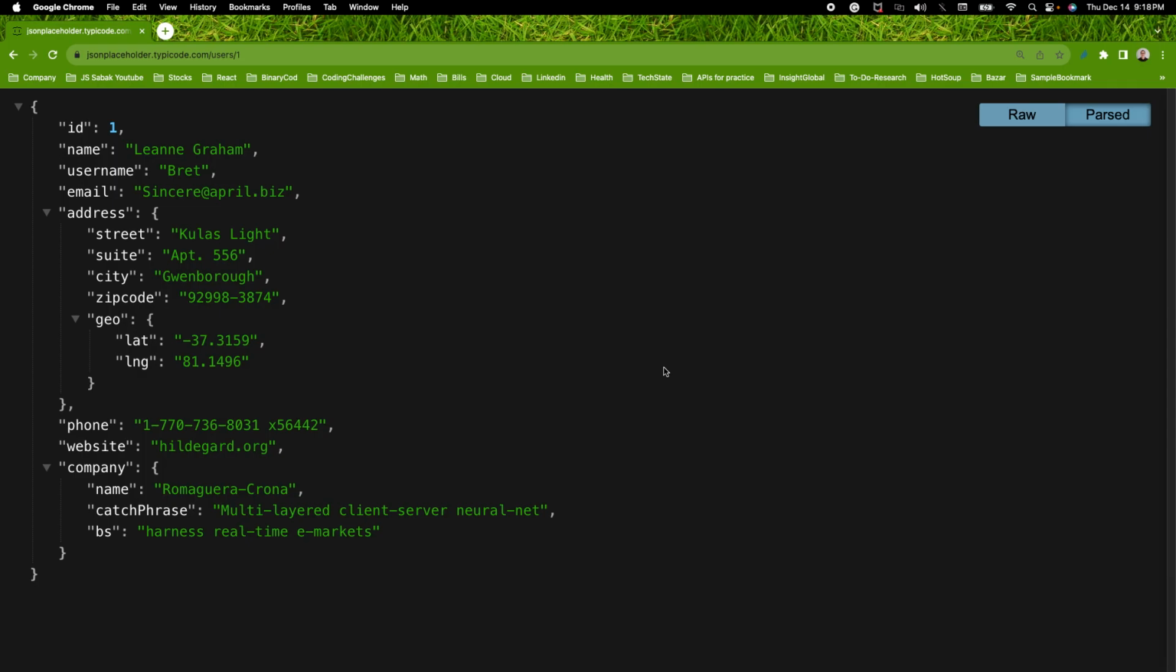This is TechState. I want to talk about a simple API request. How do we validate the response body using regular Postman or also using it in automation?